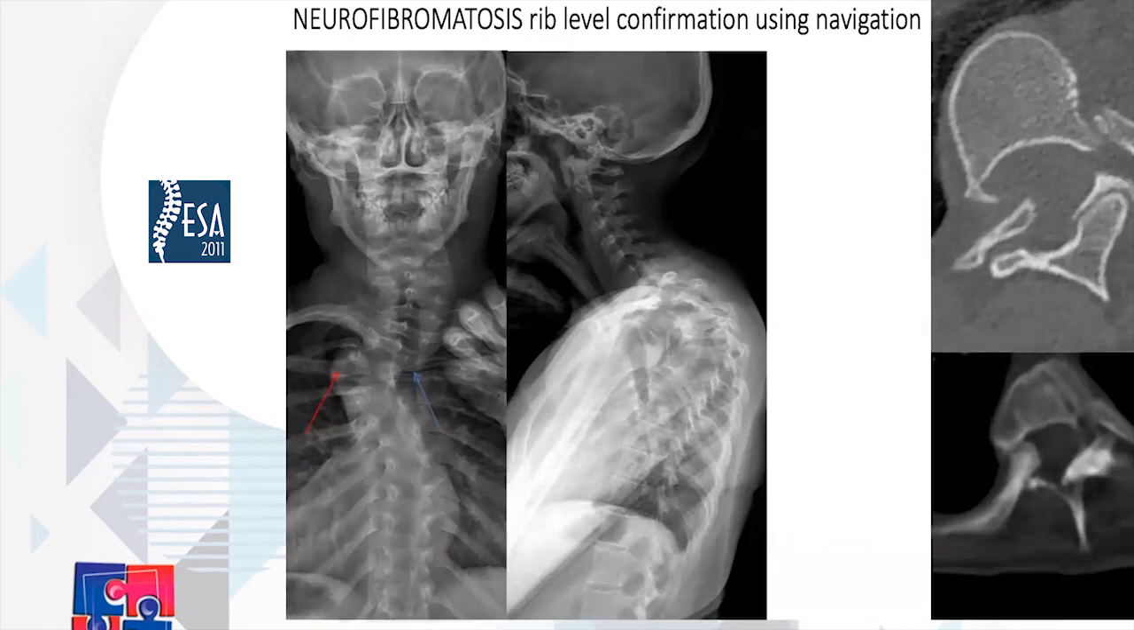Navigation is an interesting technique to use in case of congenital anomalies. It permits an accurate implant insertion, but as we said, also a continuous control of the vertebral body resection. Here you can see the results after resection and correction. The arrows show the resection of the ribs.